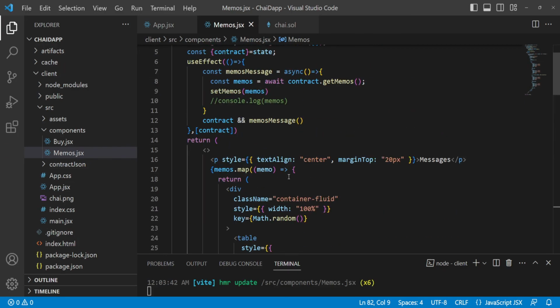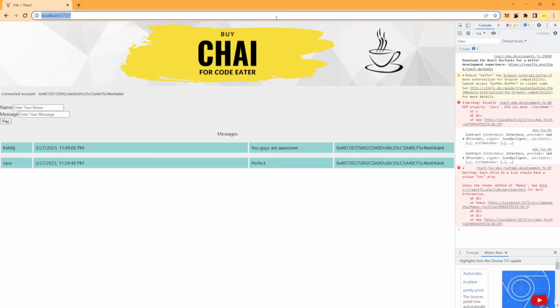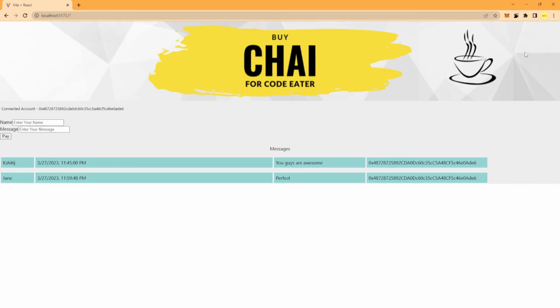So now I have copy pasted the CSS. Let me go back. So now it is looking a little bit good, right? Compared to before. So we have the names, we have the time, we have "you guys are awesome", we have the address, we have "perfect". And by this, we have actually completed our decentralized application.